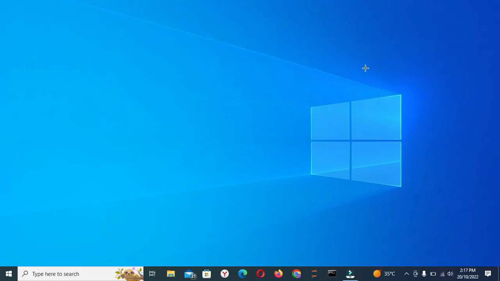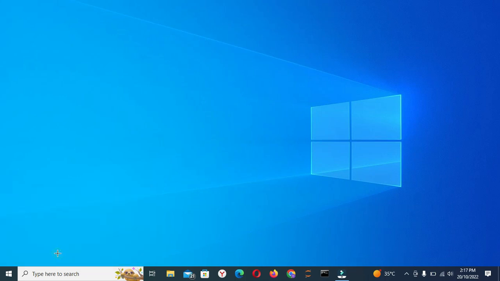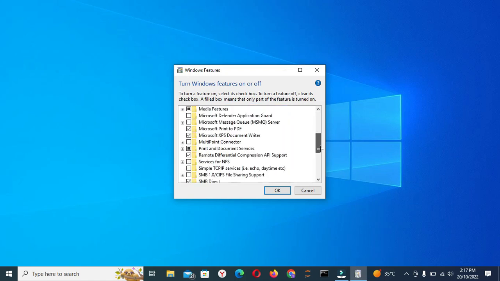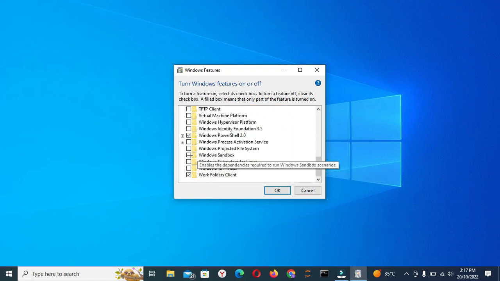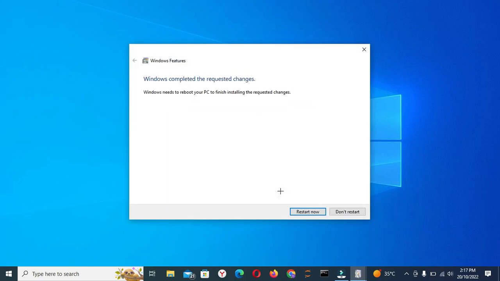So first of all, what you do is that you go and write Windows R and then write optional features. After that, after writing optional features, click OK and scroll all the way down to Windows Sandbox. Scroll all the way down and click on Windows Sandbox and then click OK and wait for it to scan and then restart your PC.